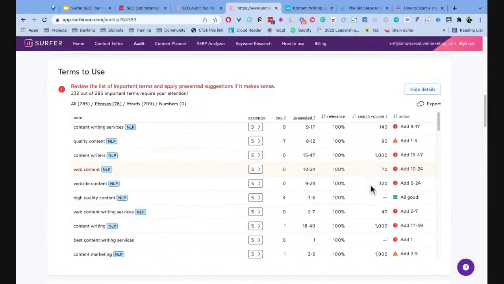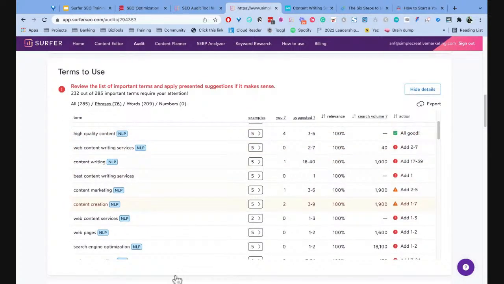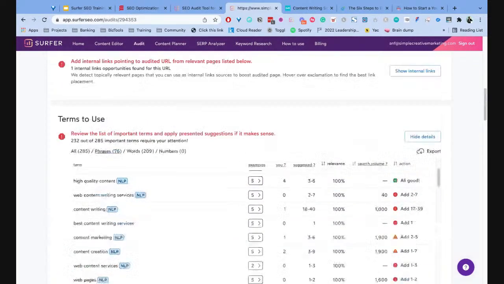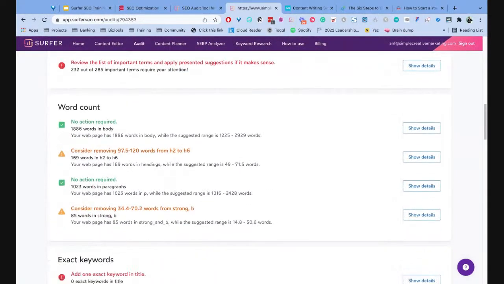All right. So can you see how useful this really is already? And we're only at the beginning of this process. So you would work your way down through this, or get someone on your team who's editing the pages on your site to go through and just follow this guide, right? You go through and do that. So let's move on from terms to use. Now we're looking at word count, okay?